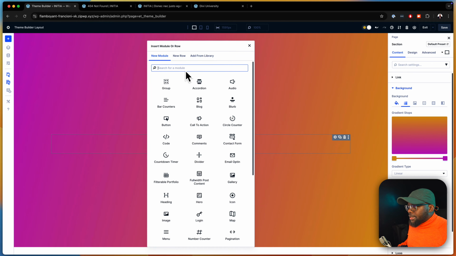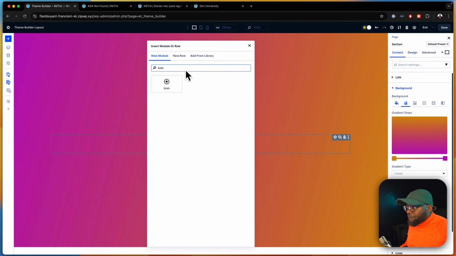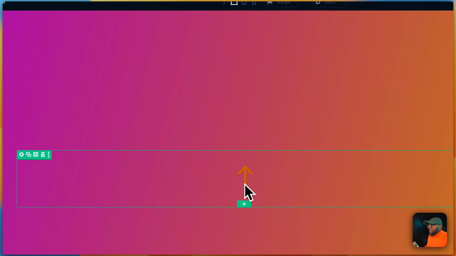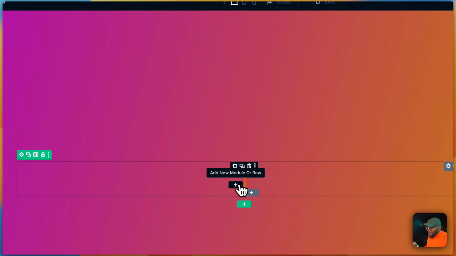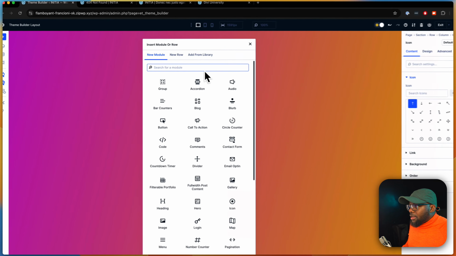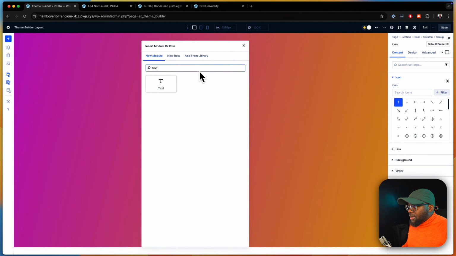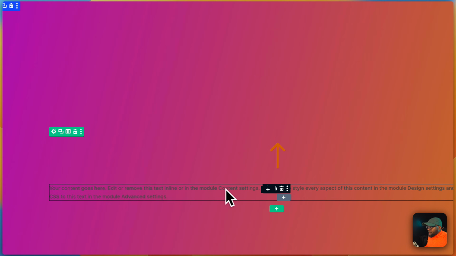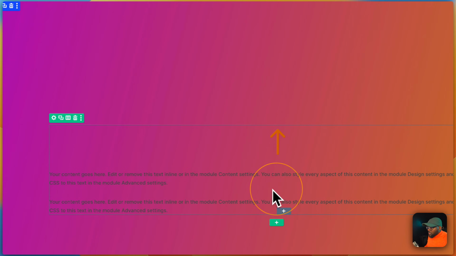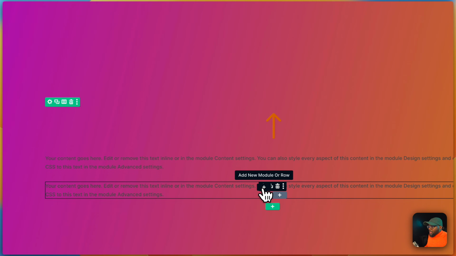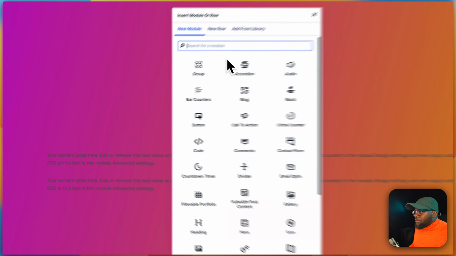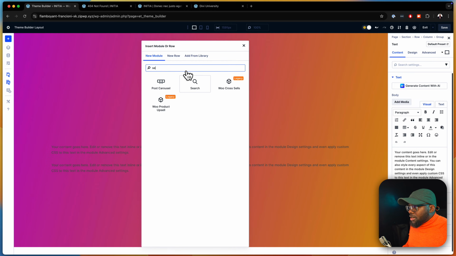So let's go ahead and select that like that. Next, it's going to be text. So again, I'm going to click on this plus button here and I'm going to search for my text module like that. And these are going to be 2. So I'm going to duplicate that. And then I'm also going to have a search panel. So let's search for search.